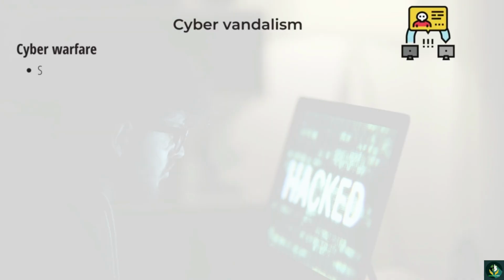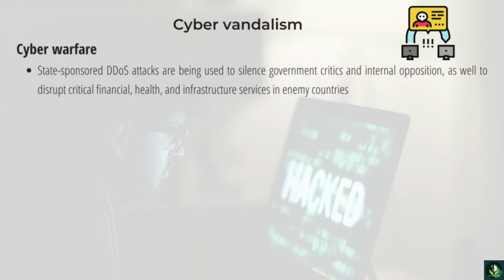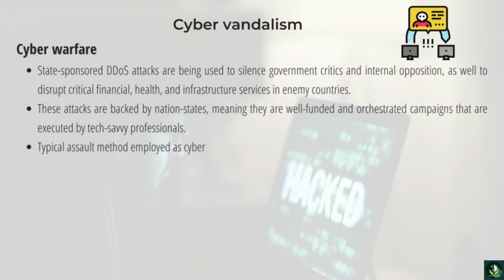Cyber warfare. State-sponsored DDoS attacks are being used to silence government critics and internal opposition, as well as to disrupt critical financial, health, and infrastructure services in enemy countries. These attacks are backed by nation-states, meaning they are well-funded and orchestrated campaigns that are executed by tech-savvy professionals. Typical assault method employed as cyber warfare: DDoS.